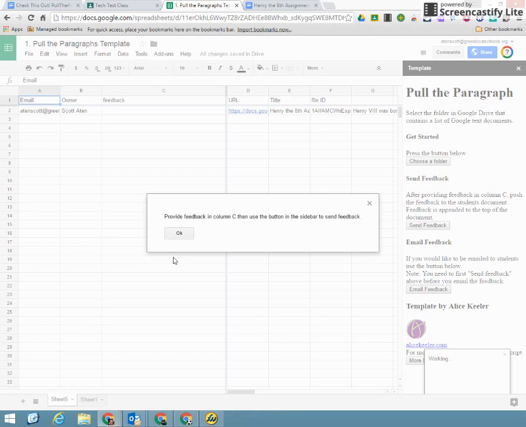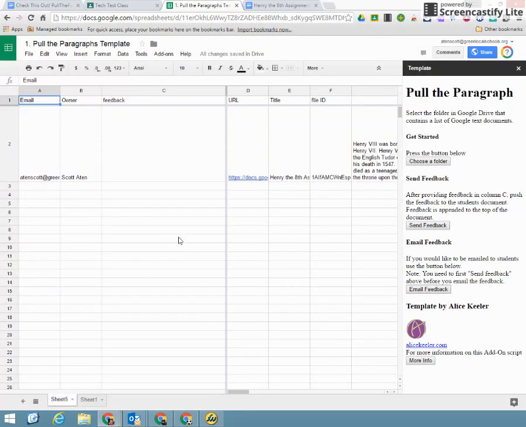Then I get a little message that tells me provide feedback in column C, then use the button in the sidebar to send feedback. Okay, so what does that mean? Column C here, you'll notice, is blank. And what I'm going to be able to do here in a second is actually go in here and type some feedback that gets sent to the students. And it actually goes right on the assignment that they've turned in to me. So again, that's going to be very fast and easy for you.